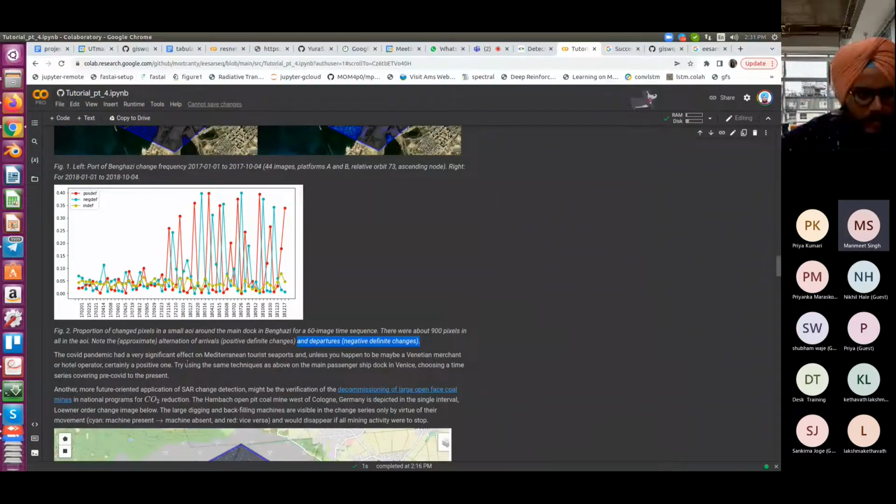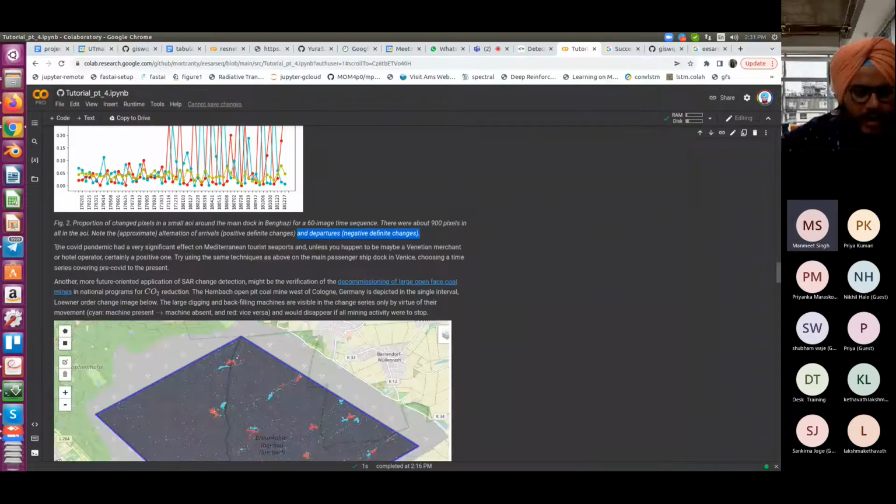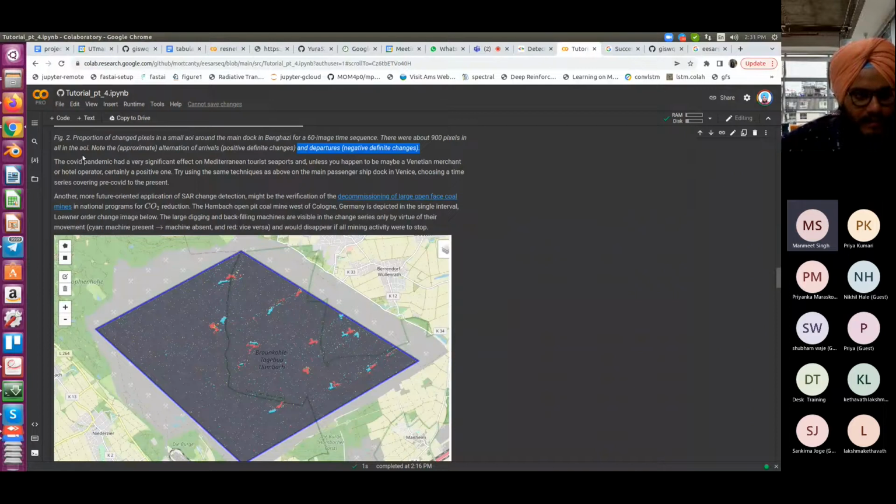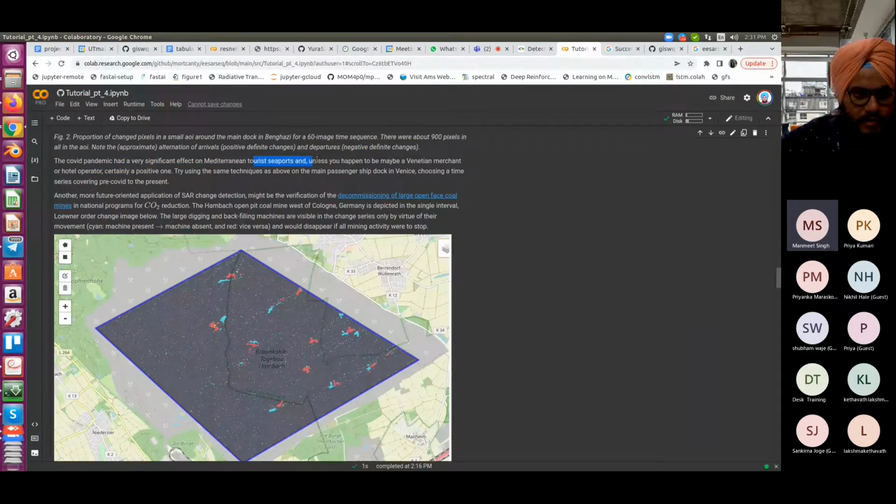Now, second is the COVID-19 pandemic. So the COVID pandemic had a very significant effect on the Mediterranean tourist seaports. And unless you happen to be maybe a Venetian merchant or hotel operator, certainly a positive one, try using the same techniques as above on the main passenger dock in Venice, choosing a time series covering pre-COVID to the present.